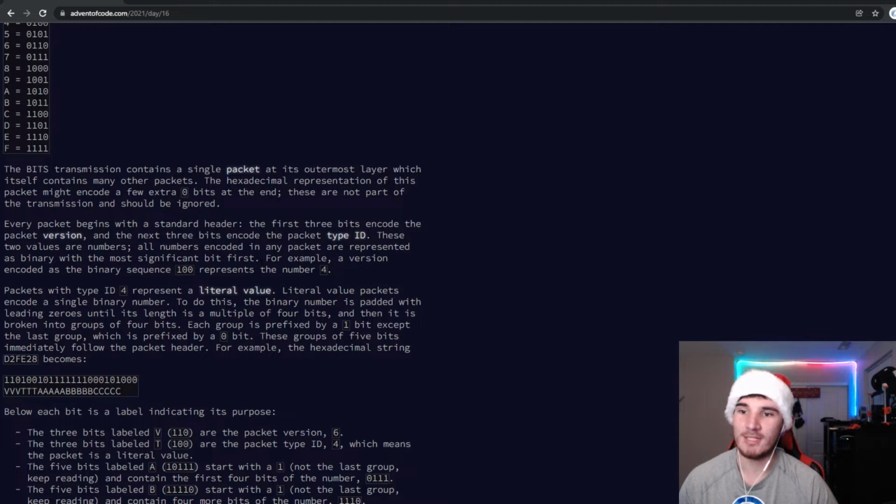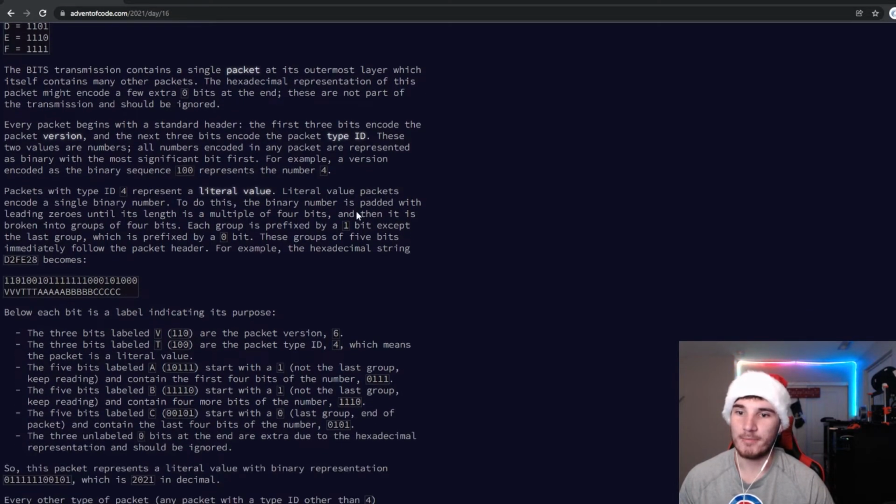Every packet begins with a standard header. Okay, so this is kind of parsing. This is my type of thing here. The first 3 bits are the packet version, the next 3 bits are the packet type ID. These 2 values are numbers. All numbers encoded in the packet are represented as binary with the most significant bit first. Example, packet type ID 4. Okay.